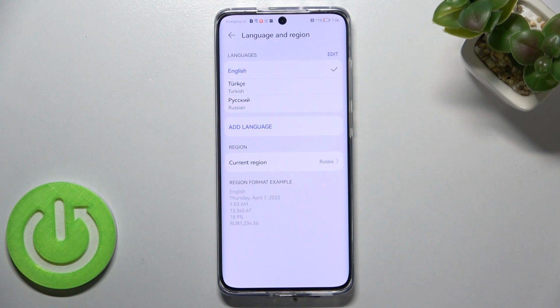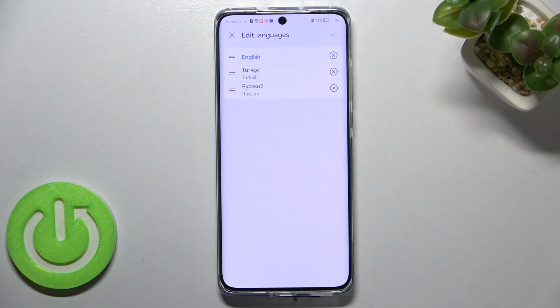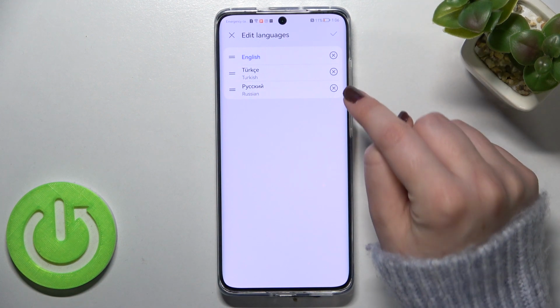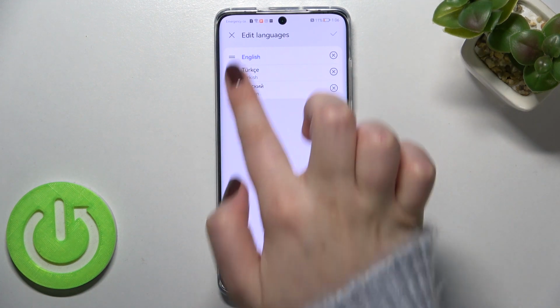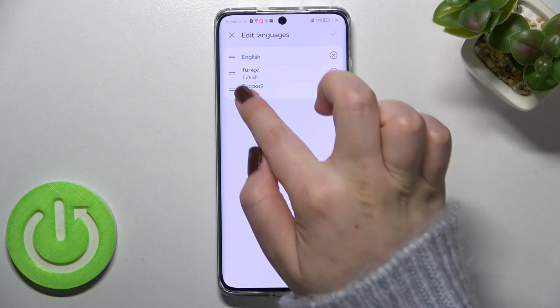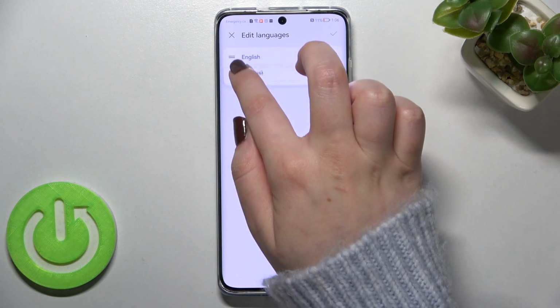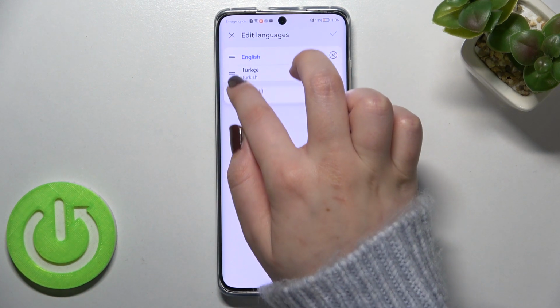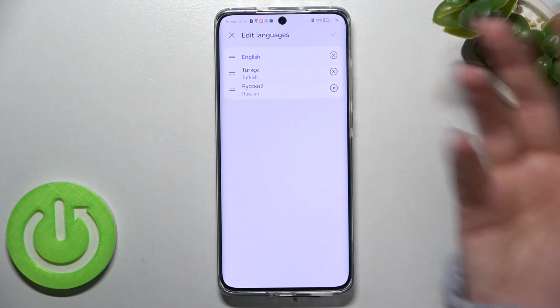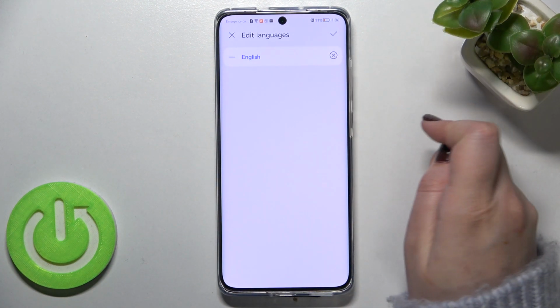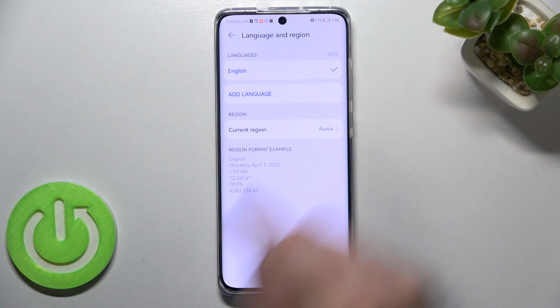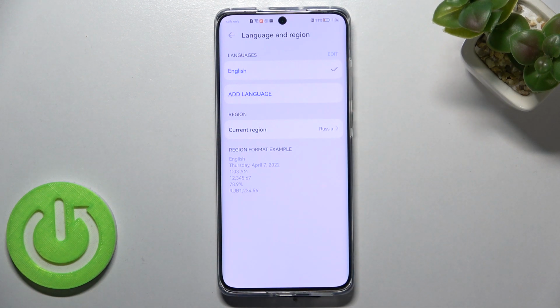Of course, if you want to, you can remove those languages from this list. If you want to simply leave only one, just tap on this edit icon. And as you can see here, all you have to do is to simply tap on this X button right next to it. And as you can see, from this step, you will be able to change the position of the languages depending how you would like to set them. It's up to you. So let me remove both of them and tap on the tick icon. And as you can see, after getting back, we've got only English left.